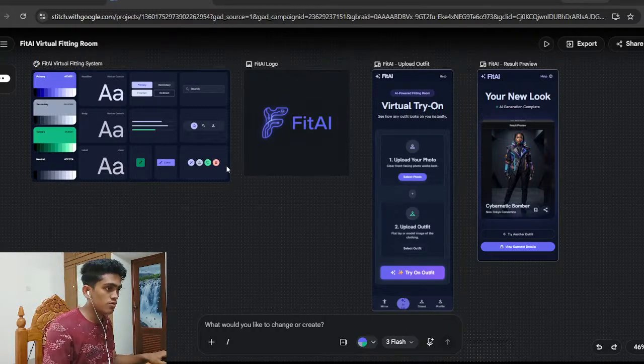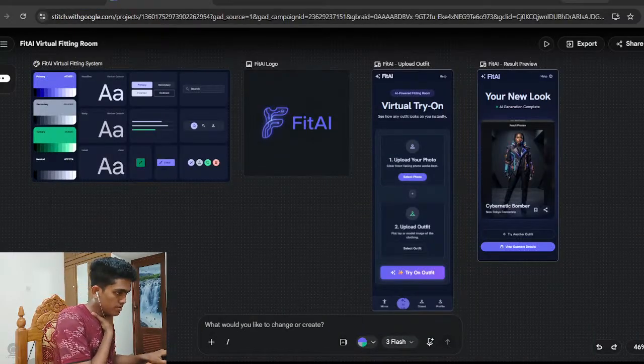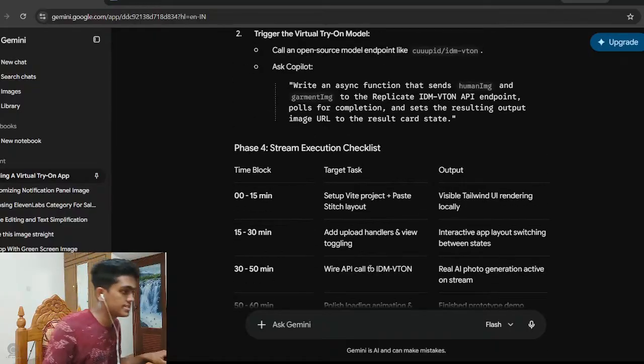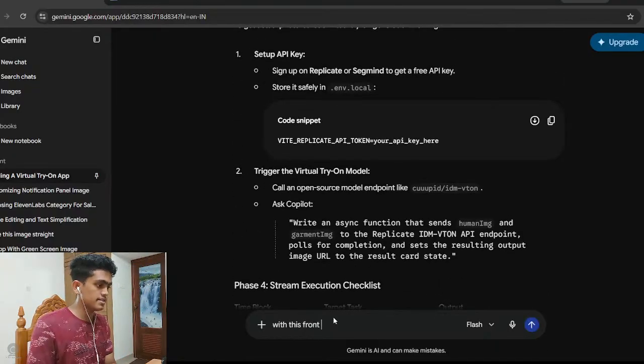So let's figure out what we have to do next. We had built this front end design, which is actually great at this point. Now we have to build this particular app over here. Let's see. Build this front end design. What's the next step?